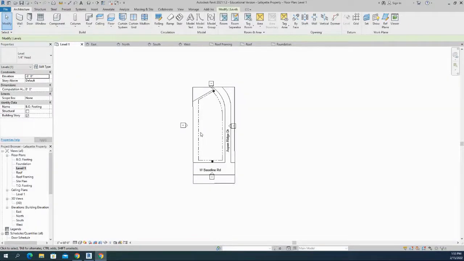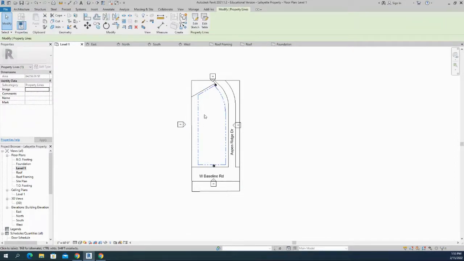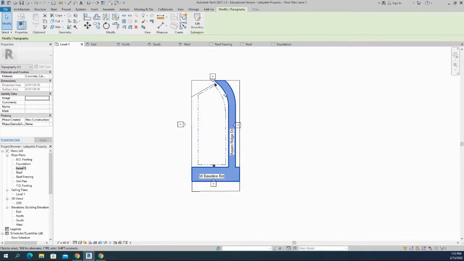So here we have our Revit file, and this is showing the road, West Baseline Road, Aspen Ridge Drive, and then the property that we are going to be working with. If we are in level one plan, you can see the property line we've drawn here. We have a couple roads, subregions that I've created as roads, and there's a little parking lot that you would see in the map that I've also created in here.